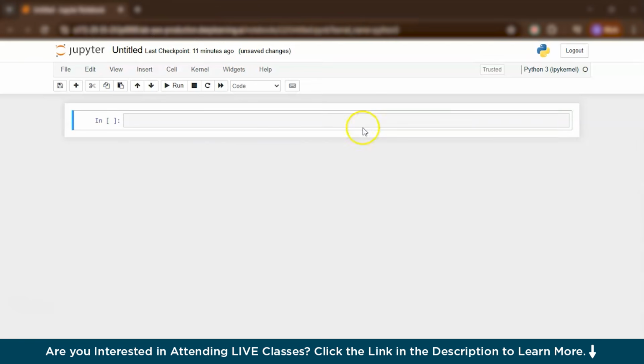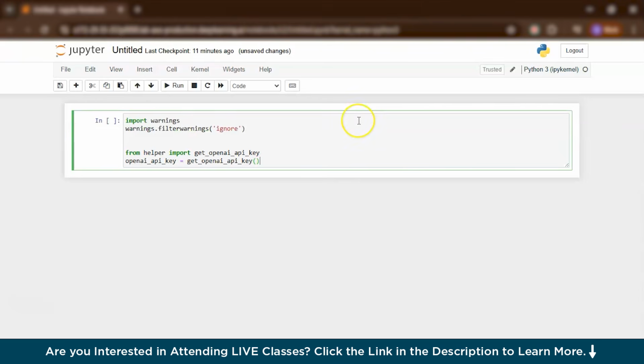So here we'll write our first code. The first thing: import warnings, warnings.filterwarnings ignore. This is basically a warning control. This Python code snippet does 2 main things. It suppresses warnings and retrieves the OpenAI API key for use in later interactions. I will just break it down step by step.